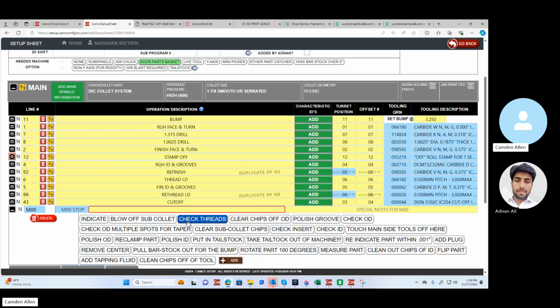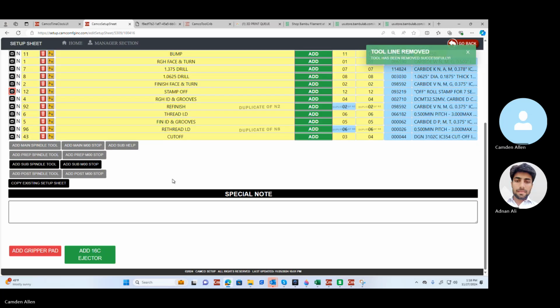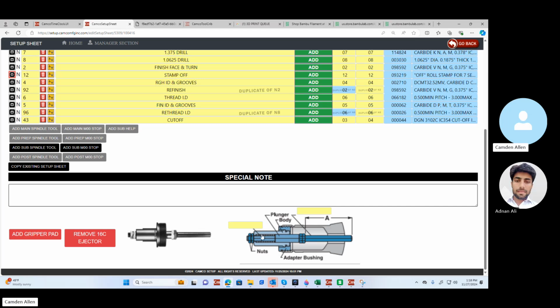What move stops are is, sometimes the machine stops and waits for the operator to do something to the part. So this gives us a selection of other things that might have to be done. Like say we want them to check the insert while this one is running, we would put the check insert, and then they would know that that's going to be happening on the program. And then some other smaller things: we also have gripper pads and 16C ejectors. That just helps us keep track of the actual ejectors being used for the job.